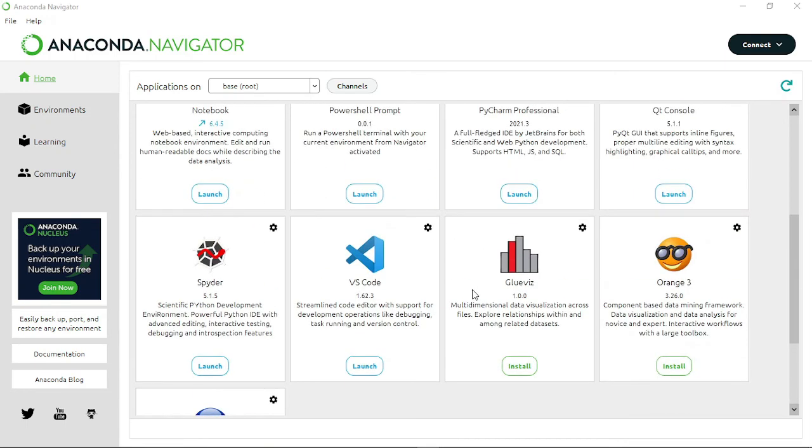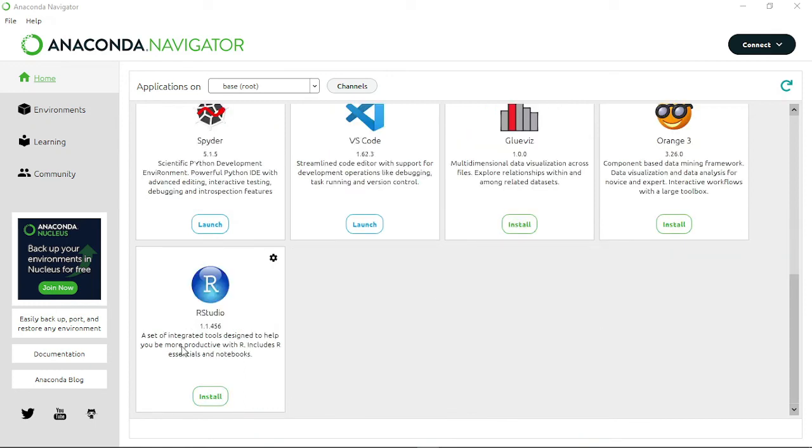You will have Glueviz, which will give you multi-dimensional data visualization across files. You will have Orange 3, which is the data mining framework, and you will have RStudio. Now, you can click. RStudio happens to be the largest, so it will take the most time to install. These other two will install very easily. Once you have installed everything, you have to restart your computer for everything to be implemented.